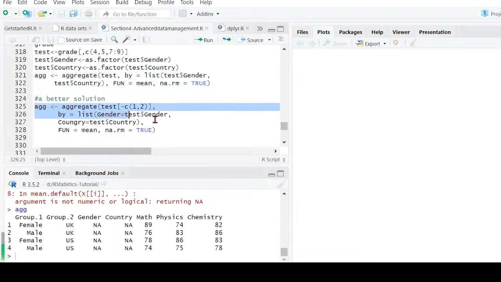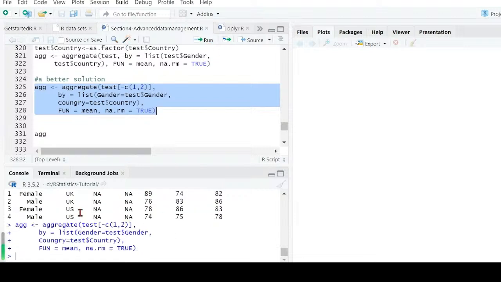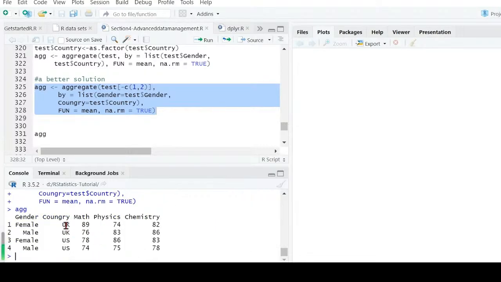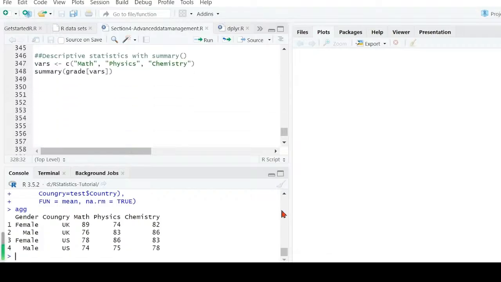A better solution is not to include these 2 in the resulting data frame. So we can use another form, using aggregate test, then exclude these 2 columns in the test data frame. I'll show again. So now it is better, very clear. The first 2 columns are used for the group, female UK. Then the next 3 columns are the results for the grades.